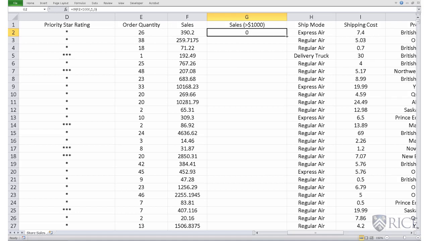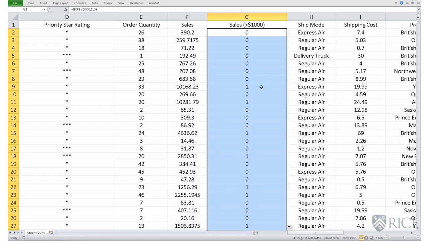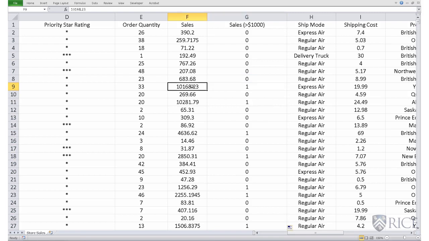I can copy and paste this formula all the way down. And in this case, I get a 1 whenever the order is in excess of $1,000, and whenever the order is less than or equal to $1,000, I get a tag of 0. So the important consideration in using the IF statement in such situations is that I do not enclose the numeric data or the numeric numbers that I put in within quotation marks.